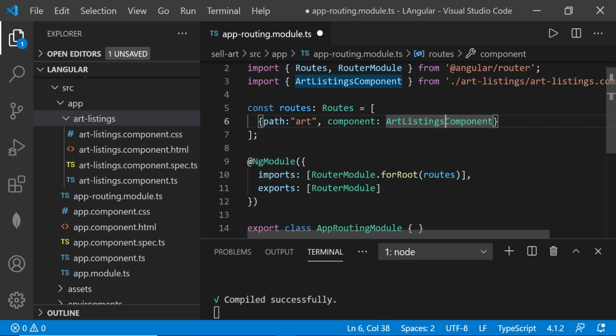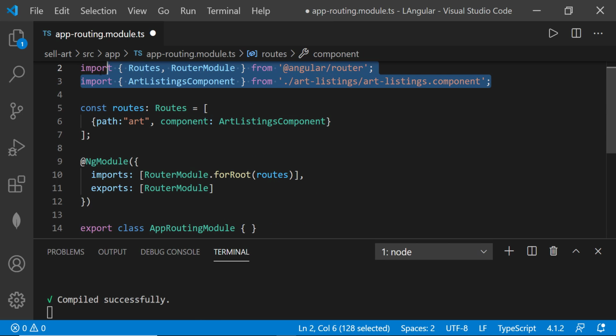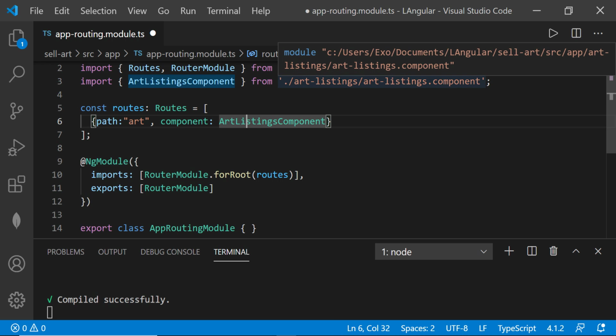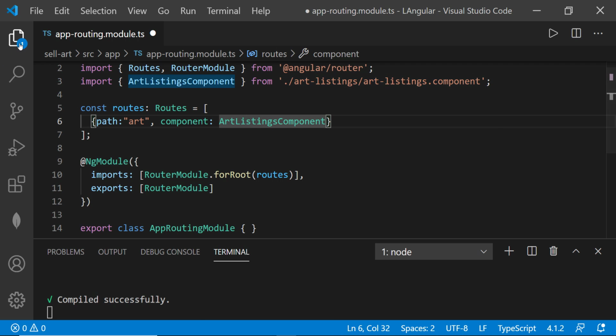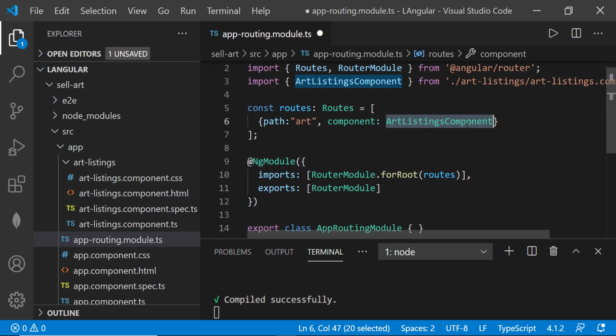And you might ask, where is that? What does this mean? Where does this come from? And notice automatically at the top, this is why I wanted you to pay attention to this, it automatically imported it for me. If your extensions aren't there or you don't care to install more stuff on your computer, just type this out. This is how you get it. And then this is the directory from art-listings.component, and this is the class name, just so you don't get confused.